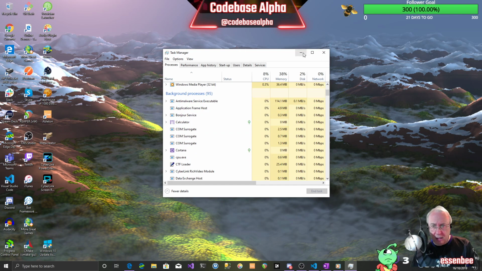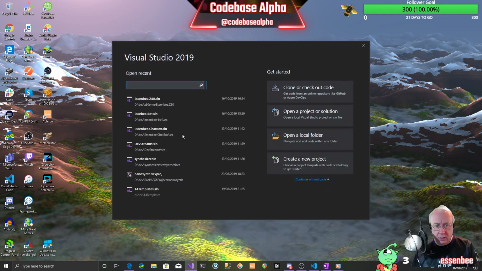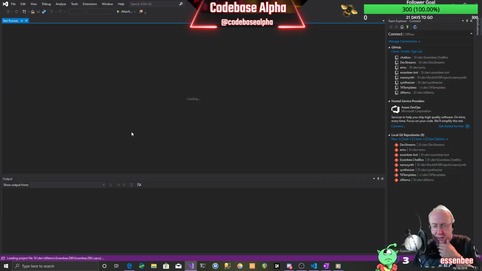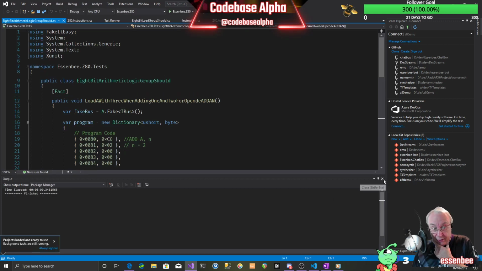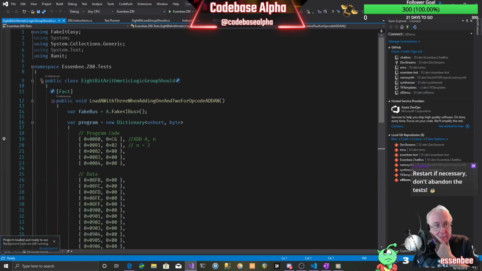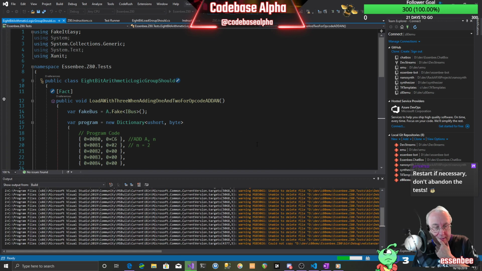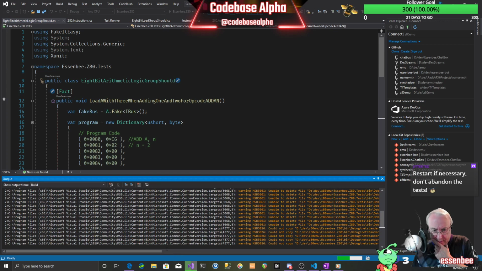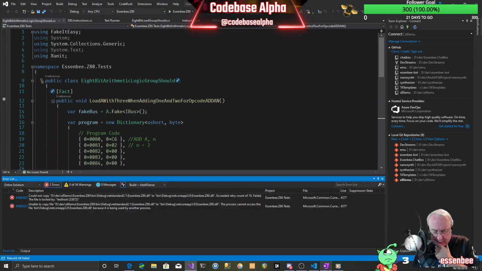Let's now bring that back up and see if that helps. I don't think it will, because last time this happened, I did have to restart the computer. I could try clean, but no, it's still grabbed it. Could not copy to that. It's used by another process. Oh, test host. Test host has got it.